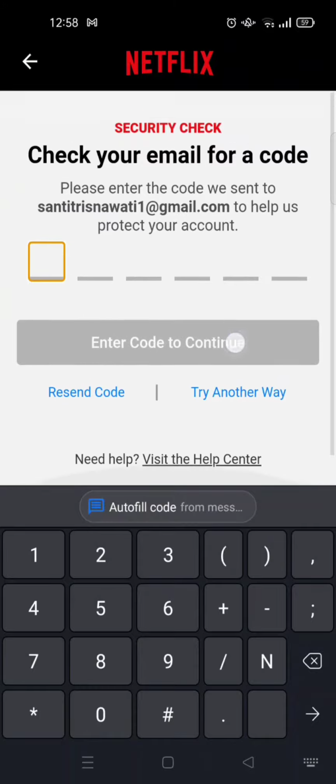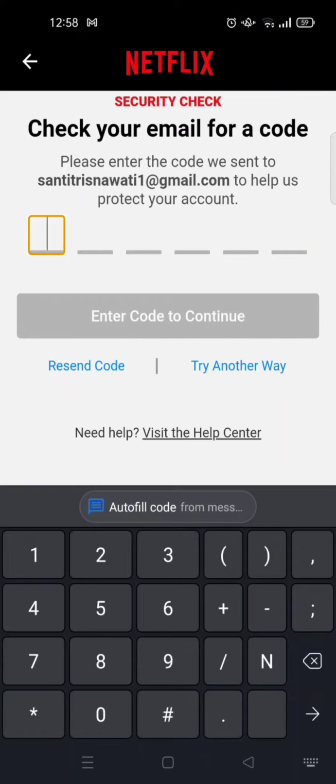Then you can just enter the code to continue, and after that you can insert the new email that you want to use. But if you don't receive any emails, you can just resend the code, or you can also try another way in here.